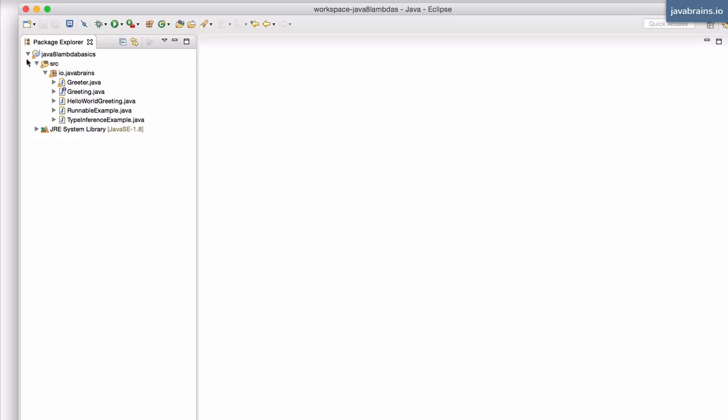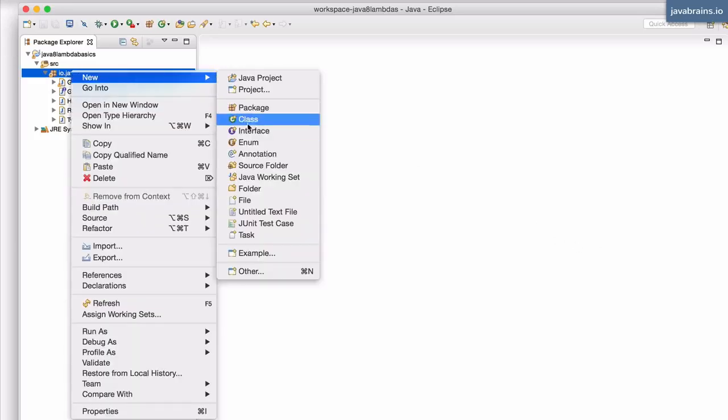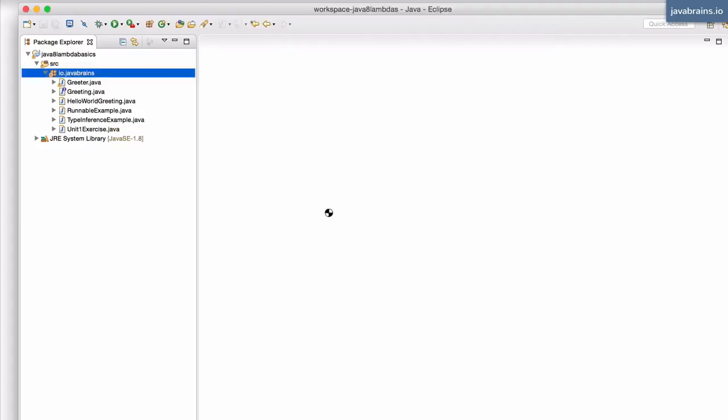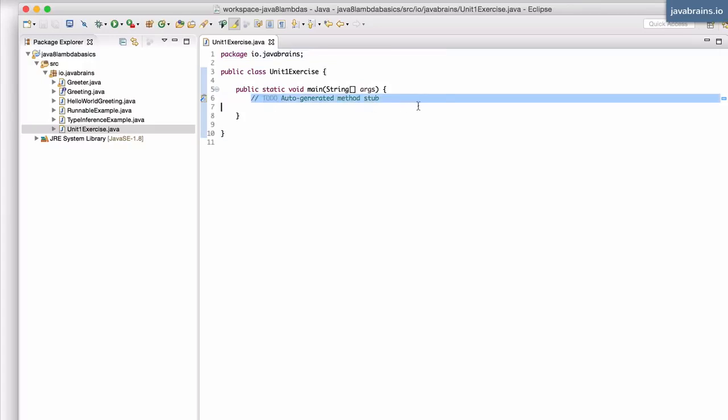So I'm going to create this class here. I'm going to say new class. I call this unit 1 exercise. So this is going to be a starting point for you to work on. I have a main method here, and this is where I'm going to be adding some stuff, and I will expect you to implement some of these steps using lambdas.